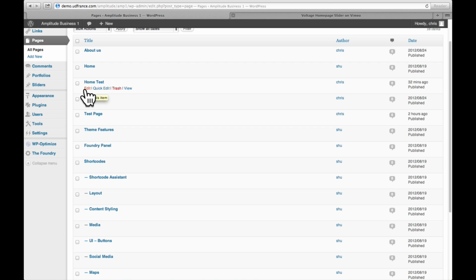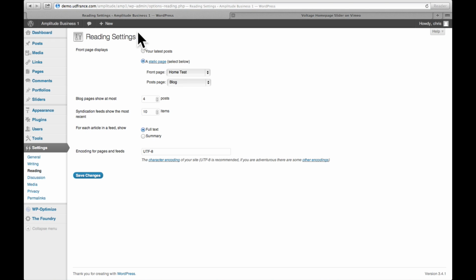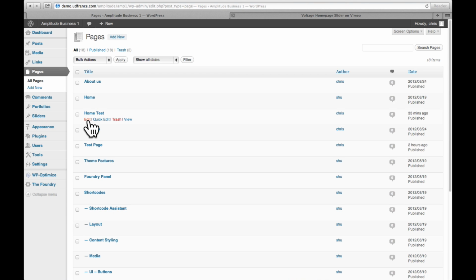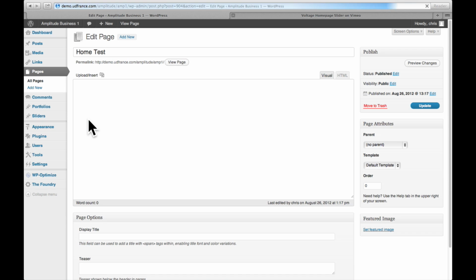To make sure that this appears as the homepage of your theme, we first go to Settings, Reading, and make sure that we have set our newly created homepage as the front page of the theme. You can select it from the list here. We've already done that. We're going to go back to this page, and we're going to start setting up the slider.